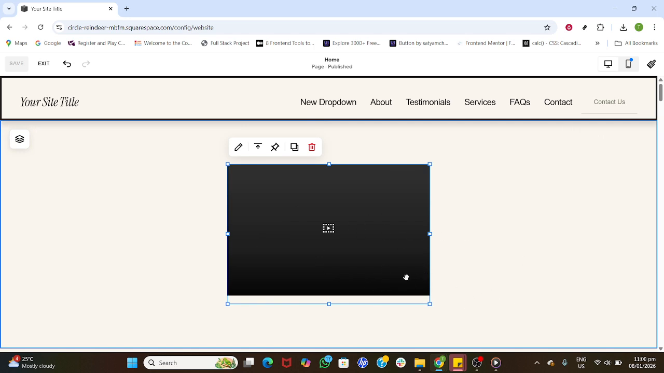That's it. You've uploaded a video directly to Squarespace, configured autoplay, looping, and controls, and saved your page with a clean, professional look.